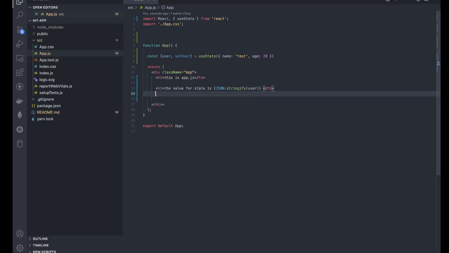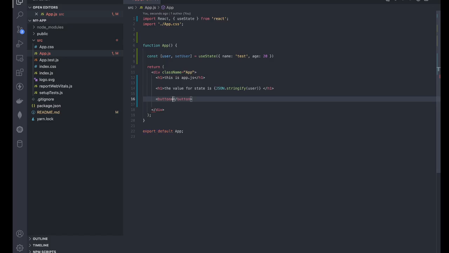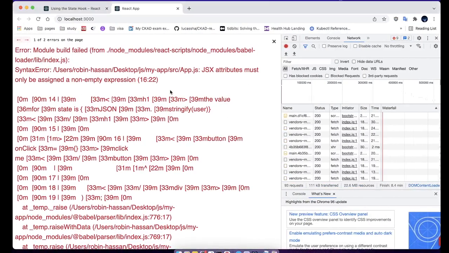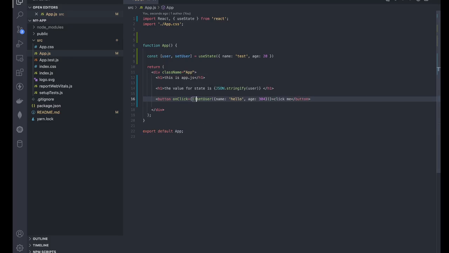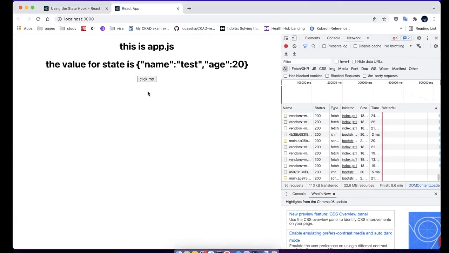Now let's say we want to change the value on click event. We can add a button, on click setUser, and set name equal to hello, age 30. Now if we click here, we see that the value gets changed.